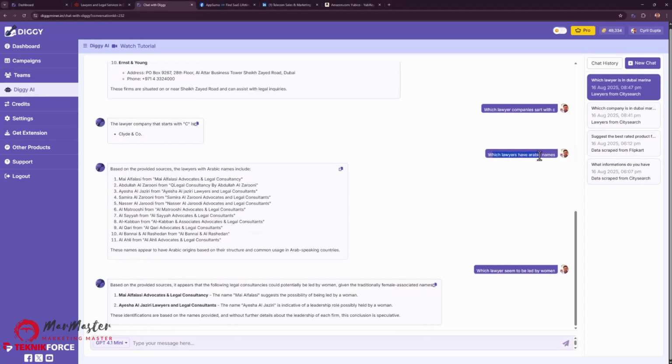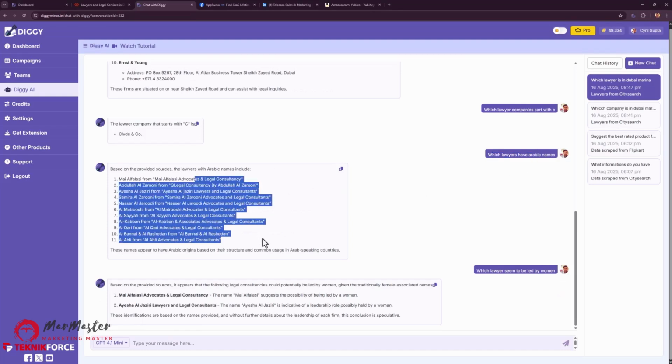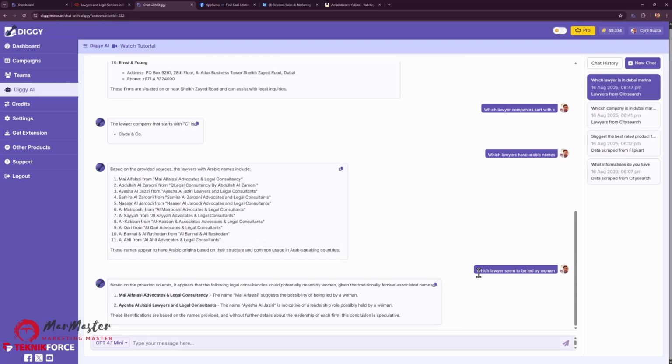Then I asked it which lawyers have Arabic names, and it gave me a list. And the next question I asked it was which lawyers seem to be led by women, and I got an answer to that too. So imagine the kind of analysis you can do if you're scraping data using Diggy and analyzing it with AI. You can ask it any question you want. It's like having a very smart research assistant right at your fingertips. It will answer your questions and tell you exactly what you need to know about that data.